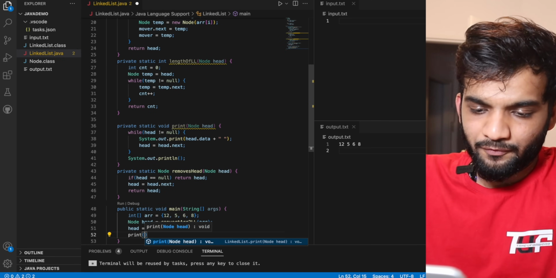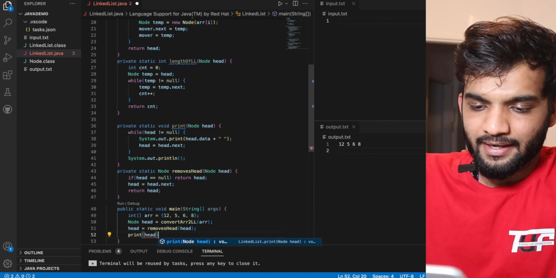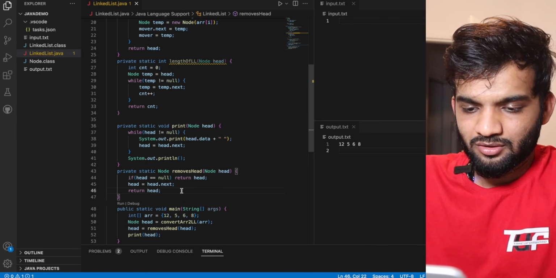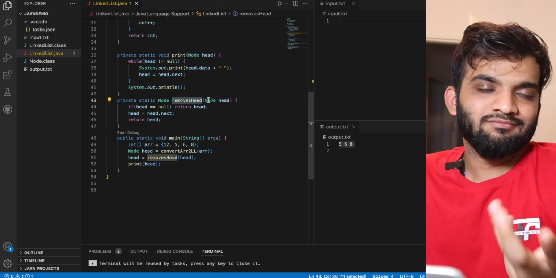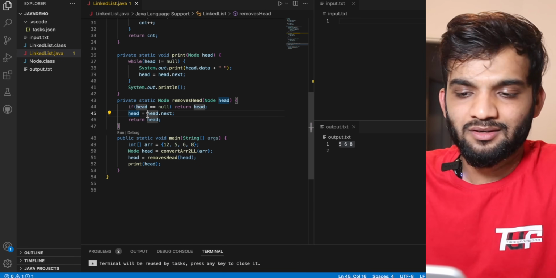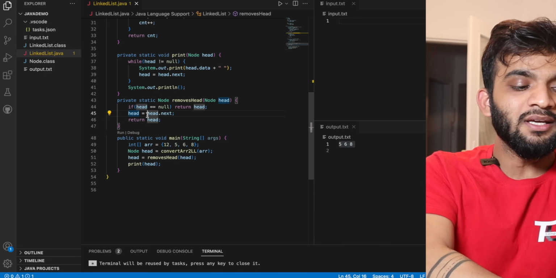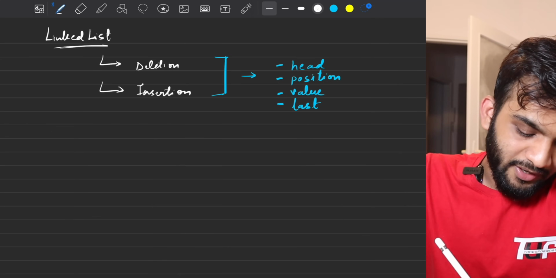After this, call the print function, pass on the head, and let's see if it prints or not. It prints 568. Super simple. So in Java, you know the differences now. You don't have to free it. So this is how you can delete the head of the linked list. So we are done with the head.